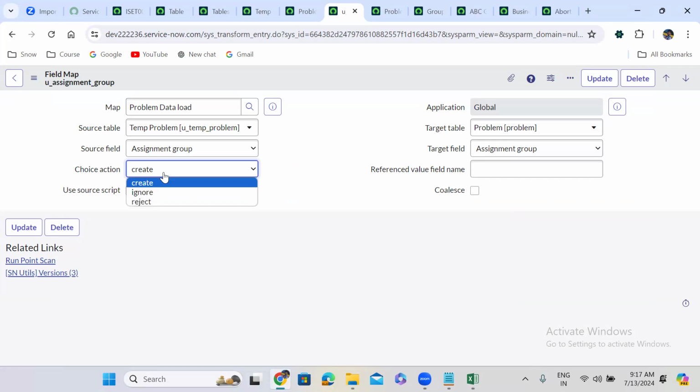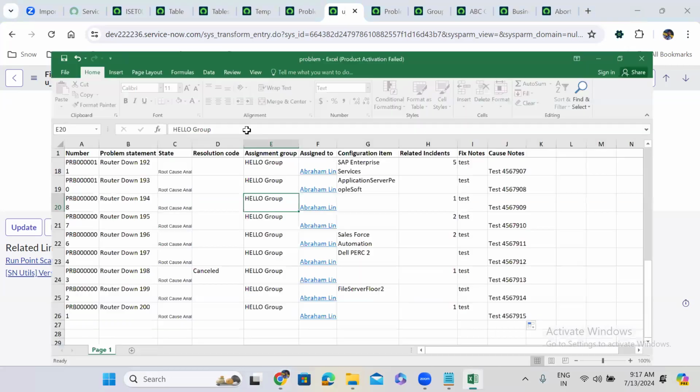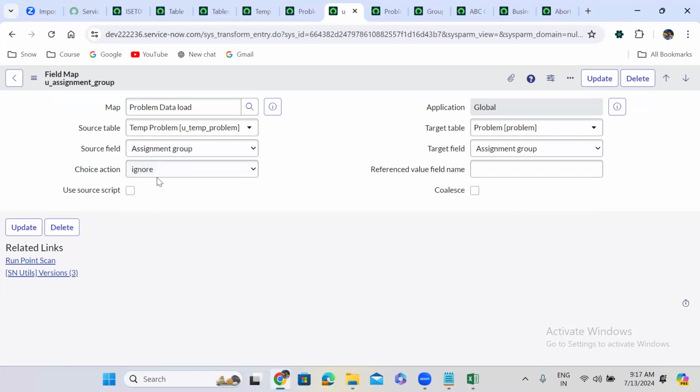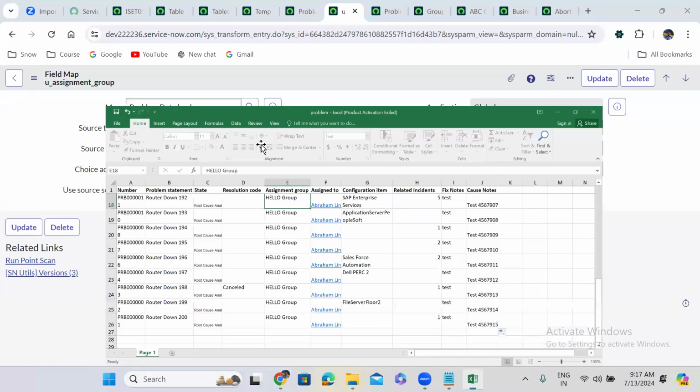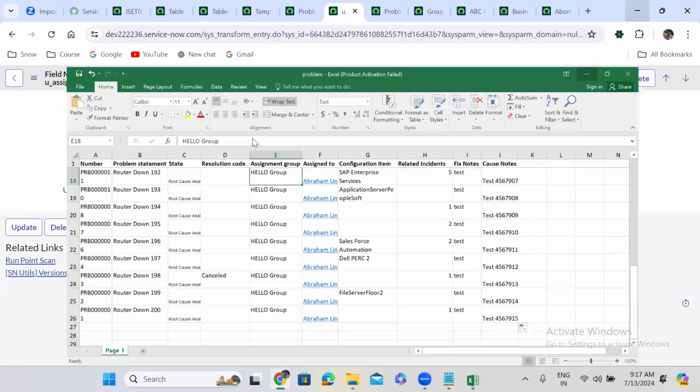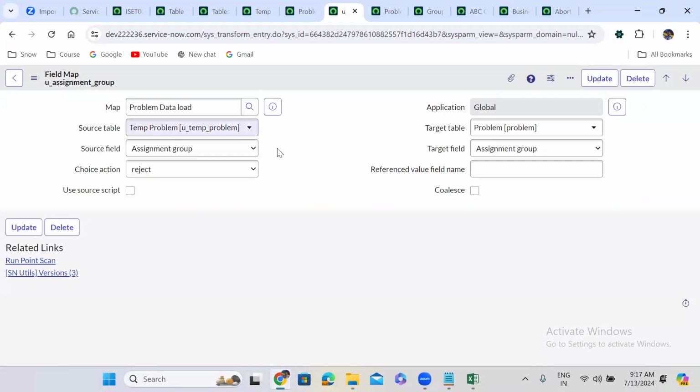If you have selected ignore and you are sending hello group, and this hello group is not there in ServiceNow, only the field mapping will be ignored. Row transformation will happen and field mapping will be ignored. If you have selected choice action as reject, whatever value is coming, it will check whether that value is there in ServiceNow or not. If that value is not there, the total row transformation will be rejected. Hope you are able to understand.